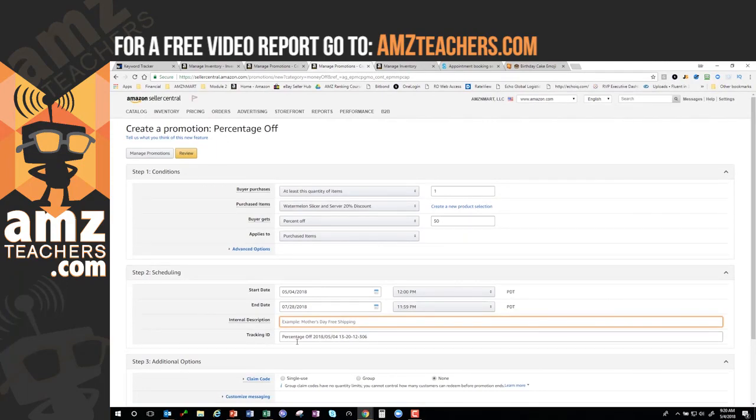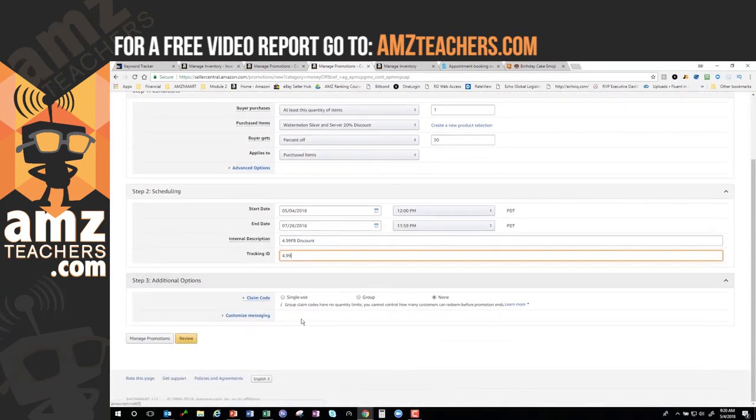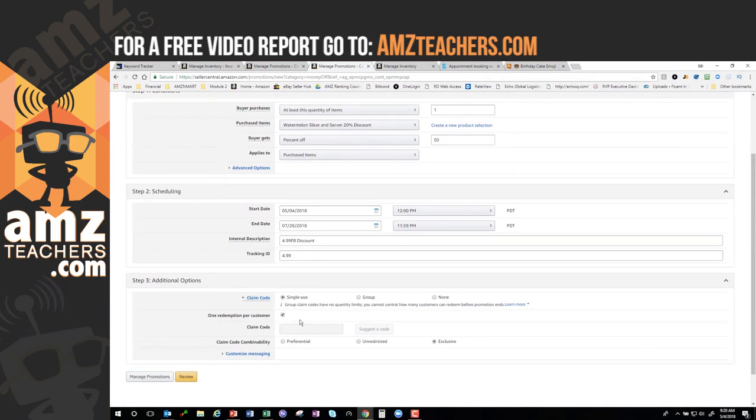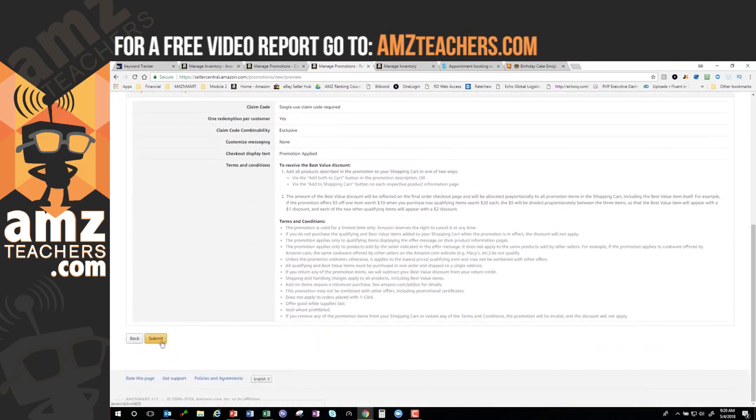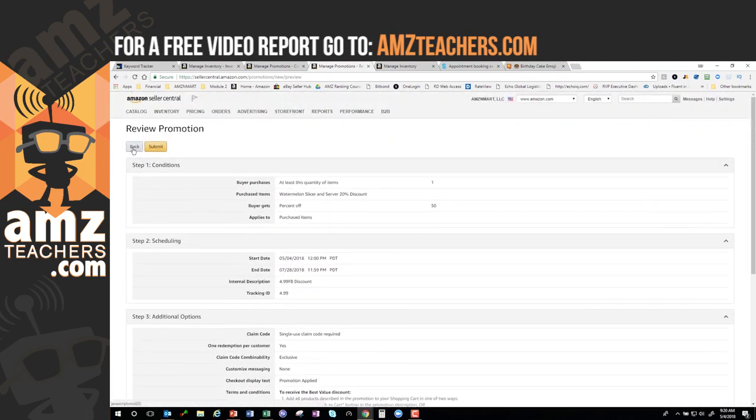Internal description, make sure you put what it is, because you're going to need this for the reporting. Put a Facebook discount. Tracking ID, I just do the same thing. You do single-use coupons, one redemption per customer, exclusive. You review it, and then you'll go ahead and submit it, and then you'll generate codes off of that. That should be helpful. Hope that answers the question.